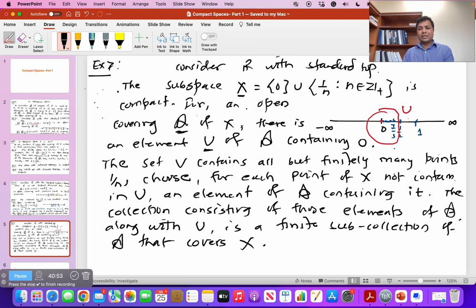For each of those elements we are picking the elements from the open covering containing them. So once we have the collection of those elements of the open covering and then add U, that collection is going to have only a finite number of elements, and if you take the union of them, that's going to be X. So this is how you can find a finite subcollection of any open covering of the given subspace. That's why this subspace is compact. So that's another popular example of a compact space.